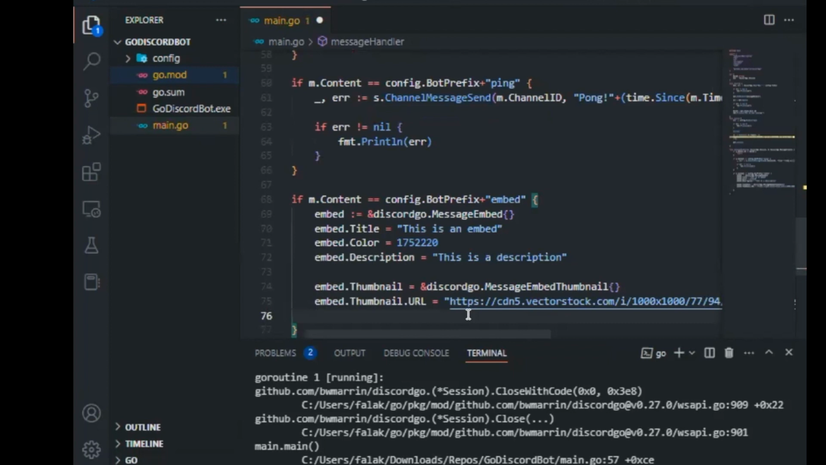That would be a thumbnail. For things like video and image, it would be initialized in a similar way, like embed.image equals &discordgo.MessageEmbedImage, etc. You just copy the same format.